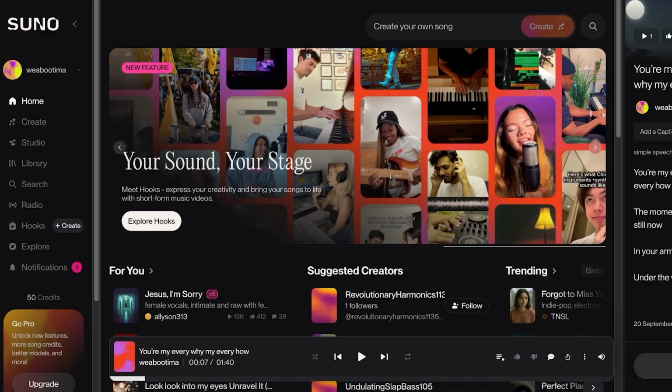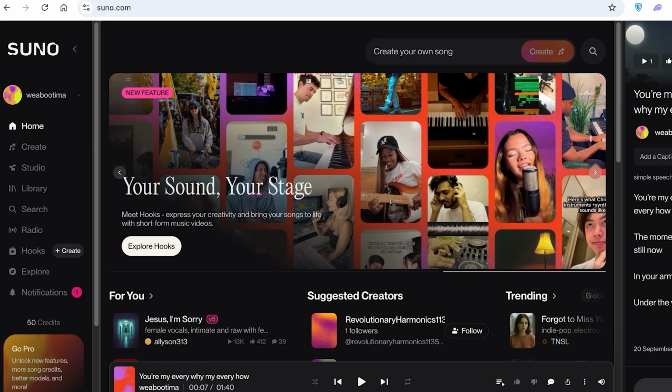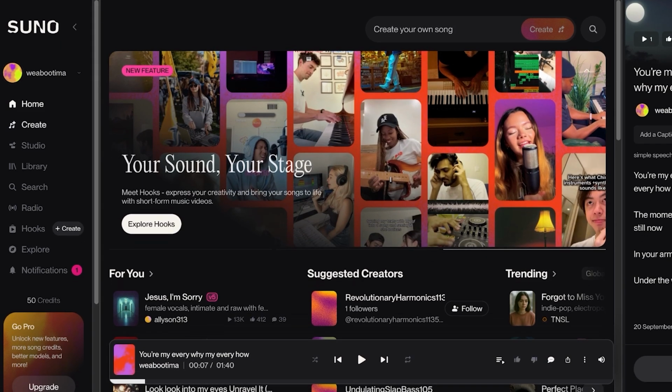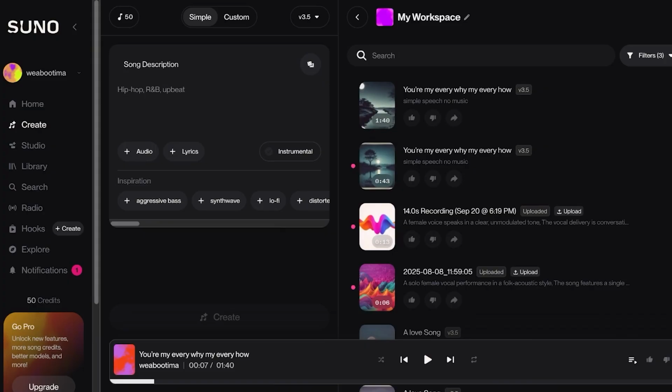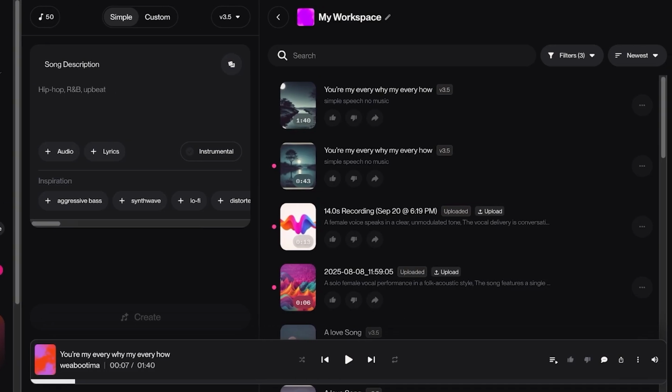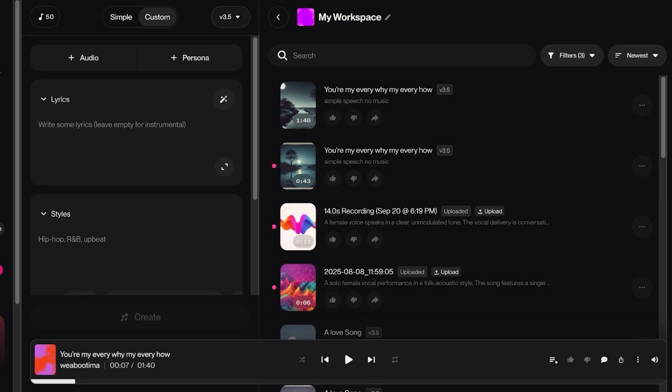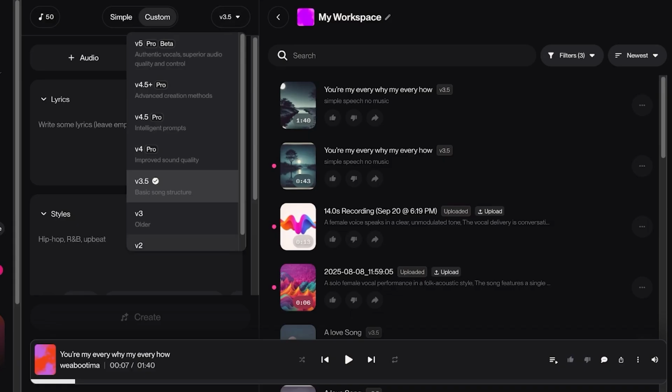To get started, simply head on over to Suno.com and sign up to create your account. Once you've signed in on Suno.com, click on Create on the left. Once you click on Create, you have two options on your top left. You will see Simple and Custom. The simple version is not what we're going to be using. You're going to click on Custom. Then on the top right, you will also see the version. Now, there are different versions. This includes version 3.5 for the free version, and you have upwards of version 5 for the pro versions.